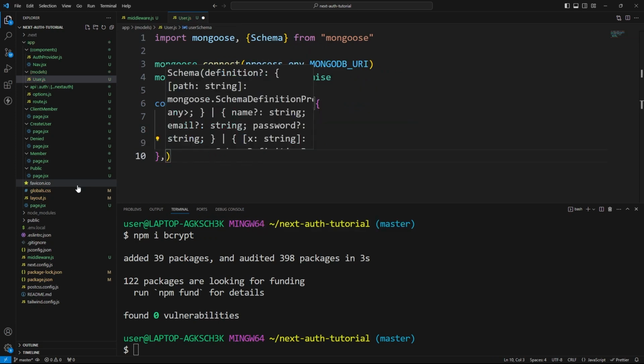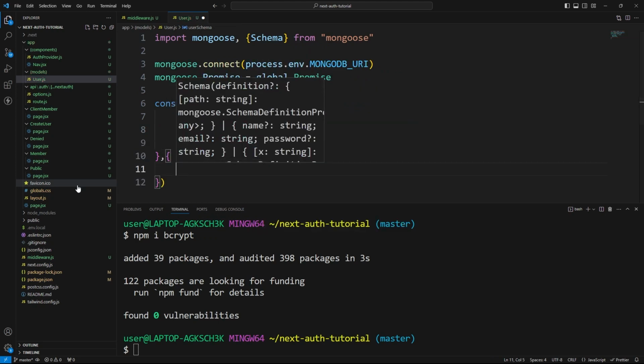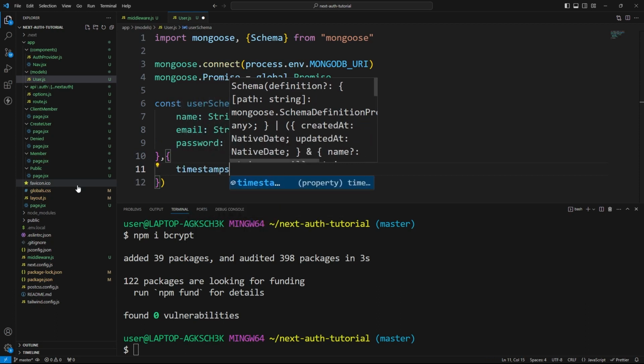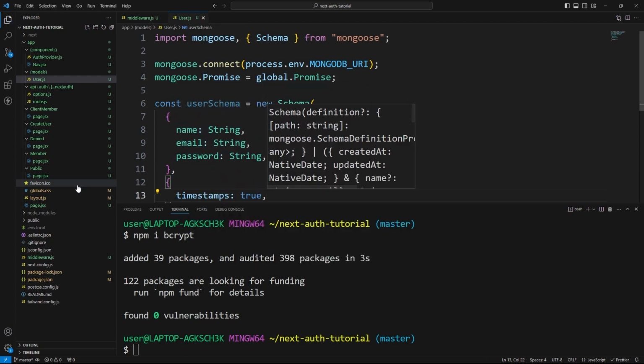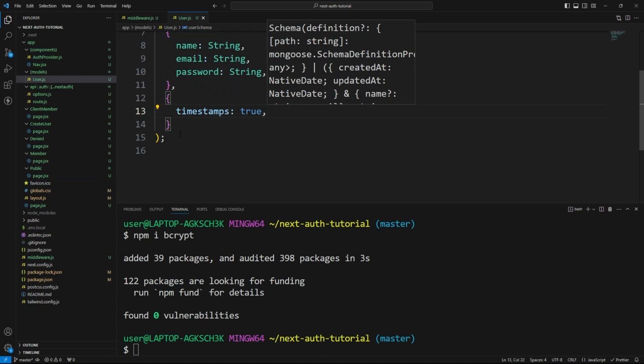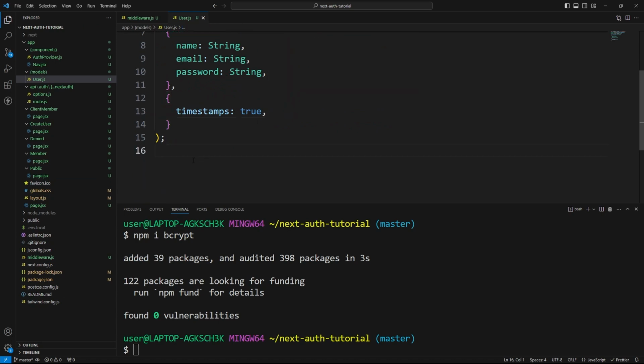After this curly bracket, let's do parentheses. This is something I always do with my Mongoose models. Let's do timestamps equals true. This handles the createdAt and updatedAt dates, so it's there for you if you ever need it.